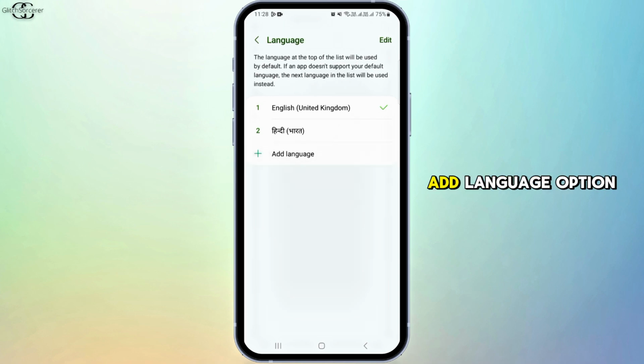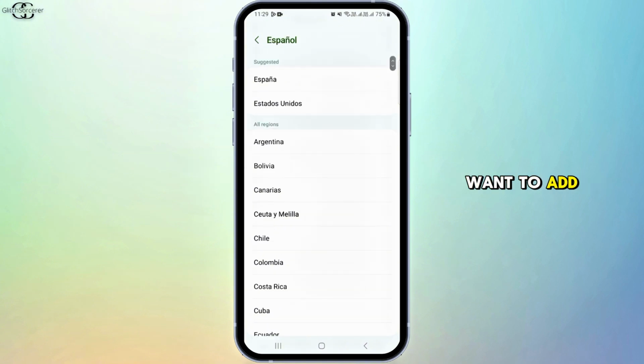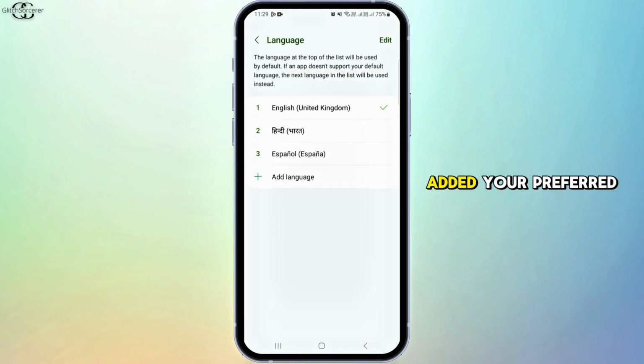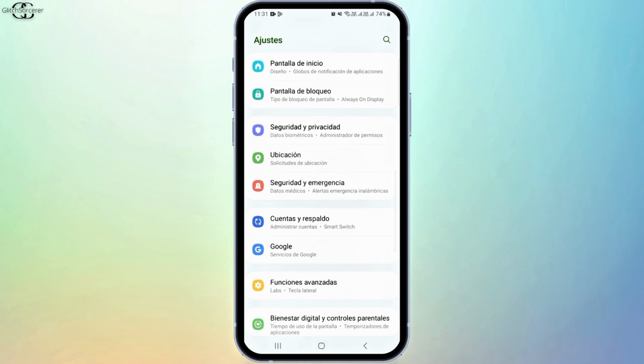Otherwise, tap on the Add Language option. Now, select the language that you want to add. Once you have added your preferred language, tap on that, then tap on Apply. As you can see, the language has been changed.